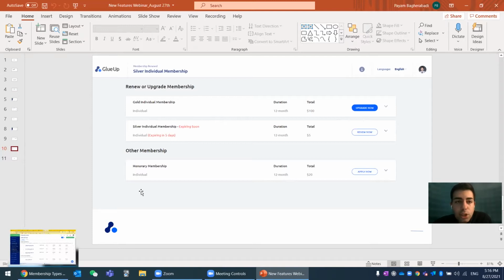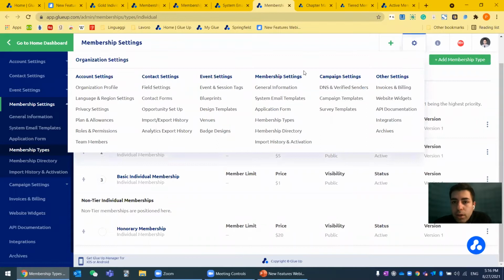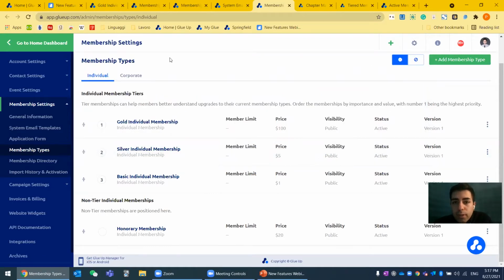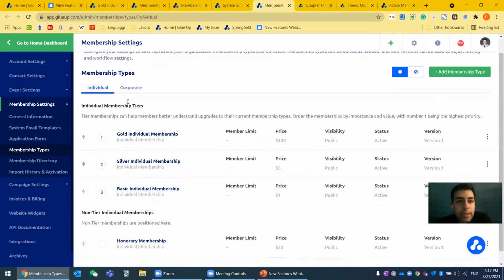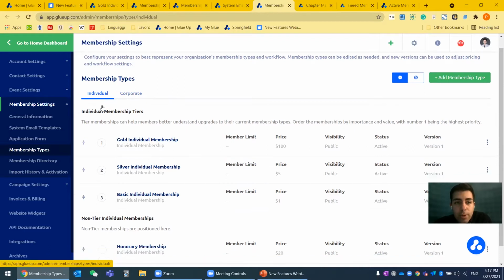So how does this look on the organization side, and how can we set it up? As you know, again, by clicking on the gear icon, this time under membership types. Before importing our memberships, we all know that we need to set up our membership types. The layout of this page has changed a little bit. Now, individual memberships and corporate memberships each have their own tabs. All individual memberships are listed under this tab, individual.